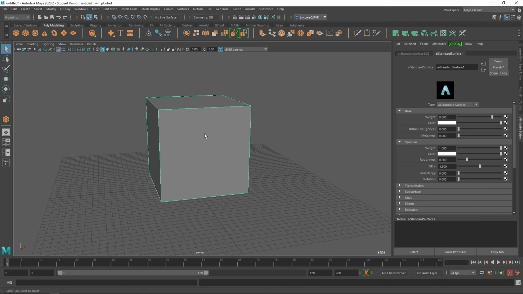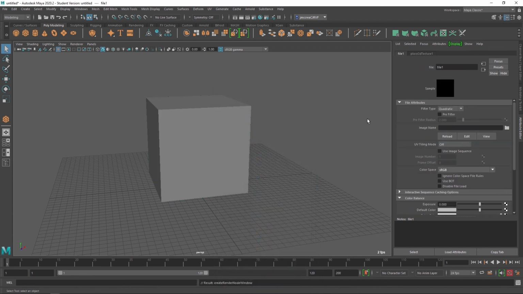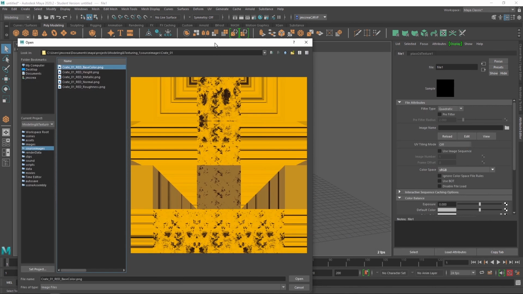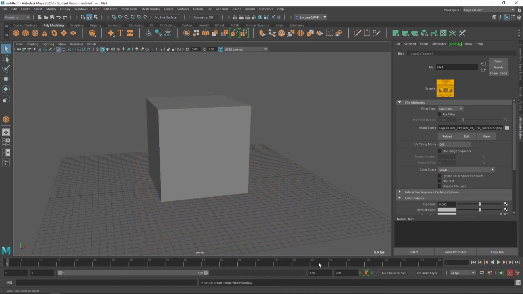For the AI Standard Surface shader in Maya, I'm going to plug into the color channel here on the little checkers. I'm going to do File, and then plug in that color map that I had exported. I'm not going to go there yet. I want to go to, I think mine's under Source Images. Yep, Crate 01 and Base Color. There's my yellow base color. Perfect. Let's open that in Maya.